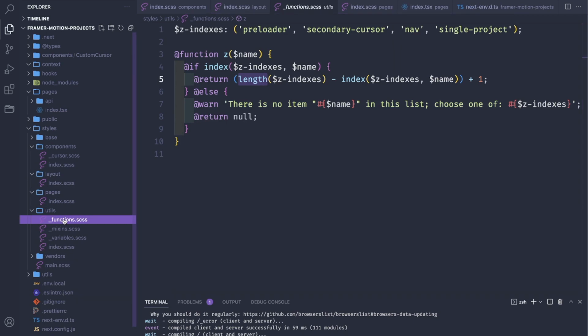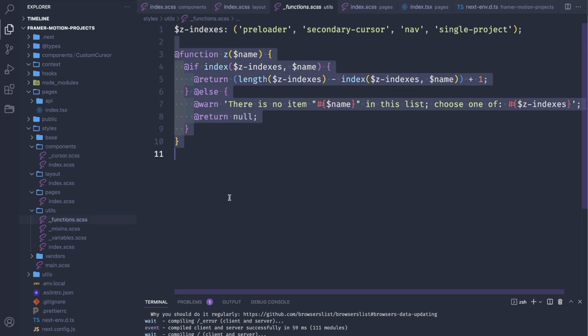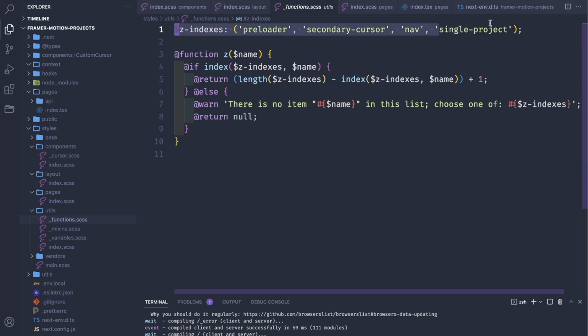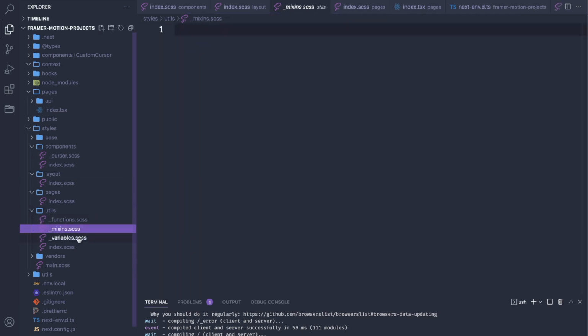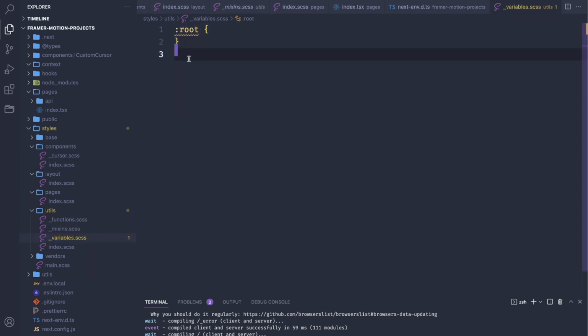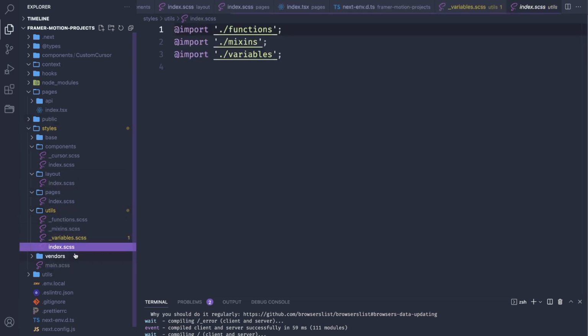And for the pages and for the utils, I have here a CSS function that handles our index. Like we have a preloader, a cursor, a project for our plug project, and the navigation. For mixins and variables, we will use the CSS way of writing variables, so we can import them globally everywhere without importing them in each of our CSS files.